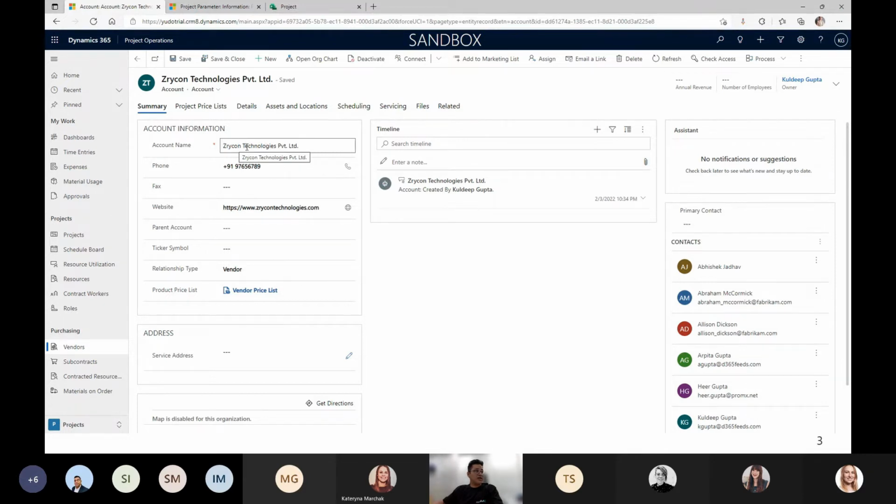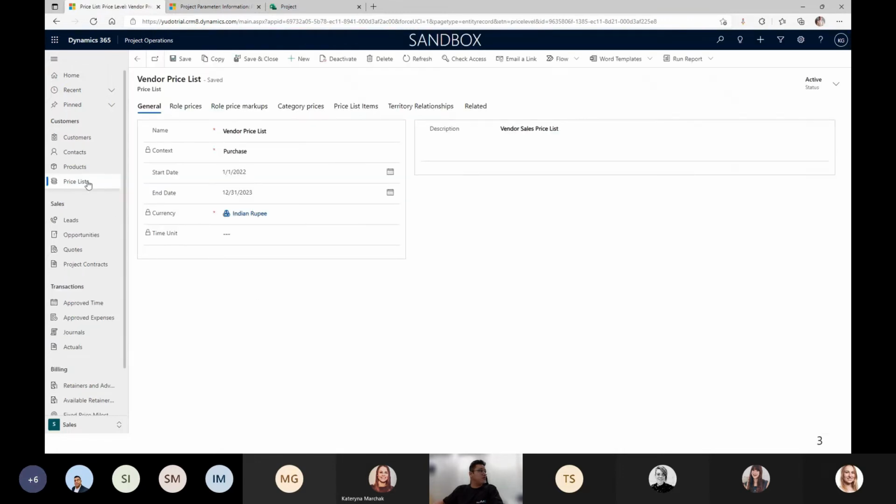I have created a subcontractor by the name Zircon and added some basic details. One thing you should remember is to set the relationship type to vendor. The second configuration you need to remember is to create the vendor price list. I'll come to it in a bit. Once you save this, your subcontractor is added in the system. Now let's look at the price list. From the price list tab, you can click on new and create a price list. I have created a vendor price list here.